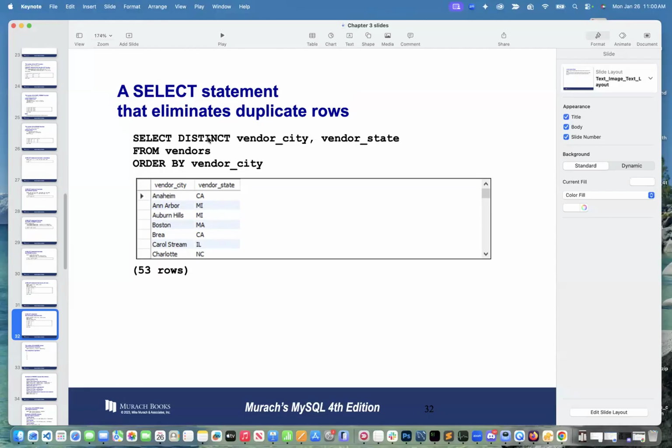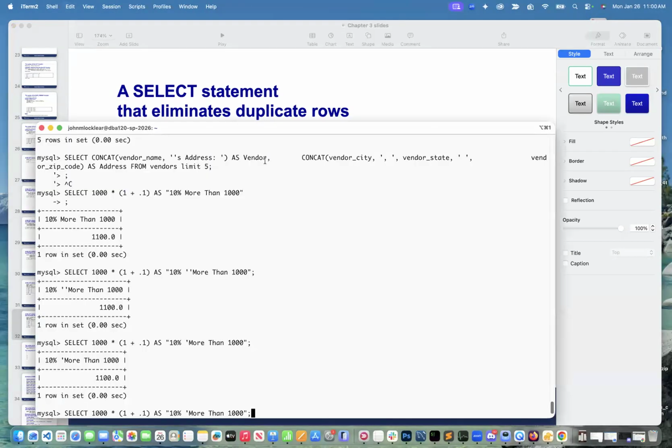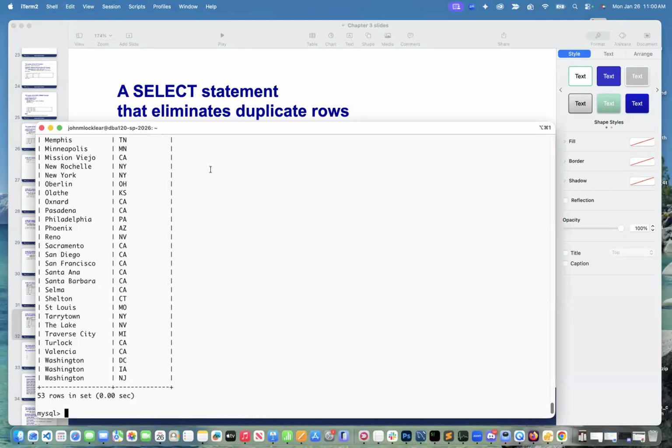Distinct is an important one. Notice we're using the distinct keyword here. Select distinct vendor city, vendor state from vendors. Distinct only shows you distinct values. If there are repeating values in a row, then it'll remove the repeating values. So in this case, select distinct. And in fact, let's experiment with that real quick. So again, select distinct. If you run this, the key here is to look at the number of rows we've got.